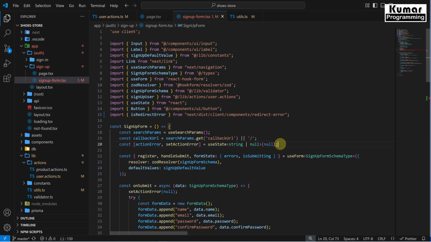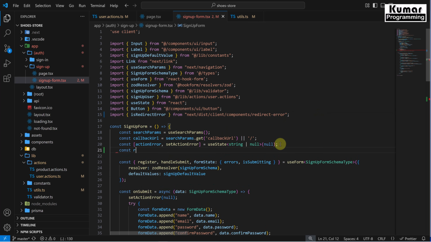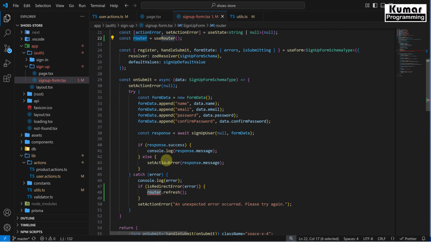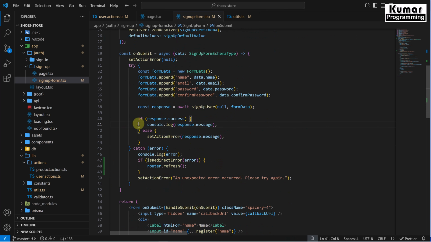So here we will create const router equal to useRouter, that is coming from next/navigation, not from next/router. This would be coming from next navigation. And this router is going to simply refresh the page in case of a soft redirect error, right? And as of now, we are just logging our response messages in case of success, and in case of error, we are just showing those error messages to the user.